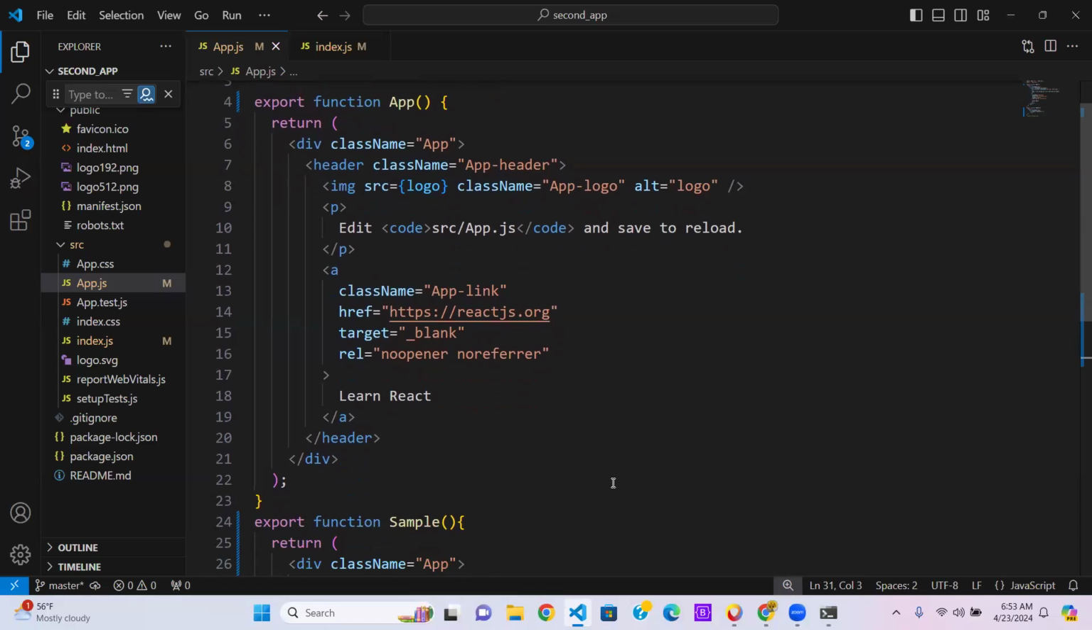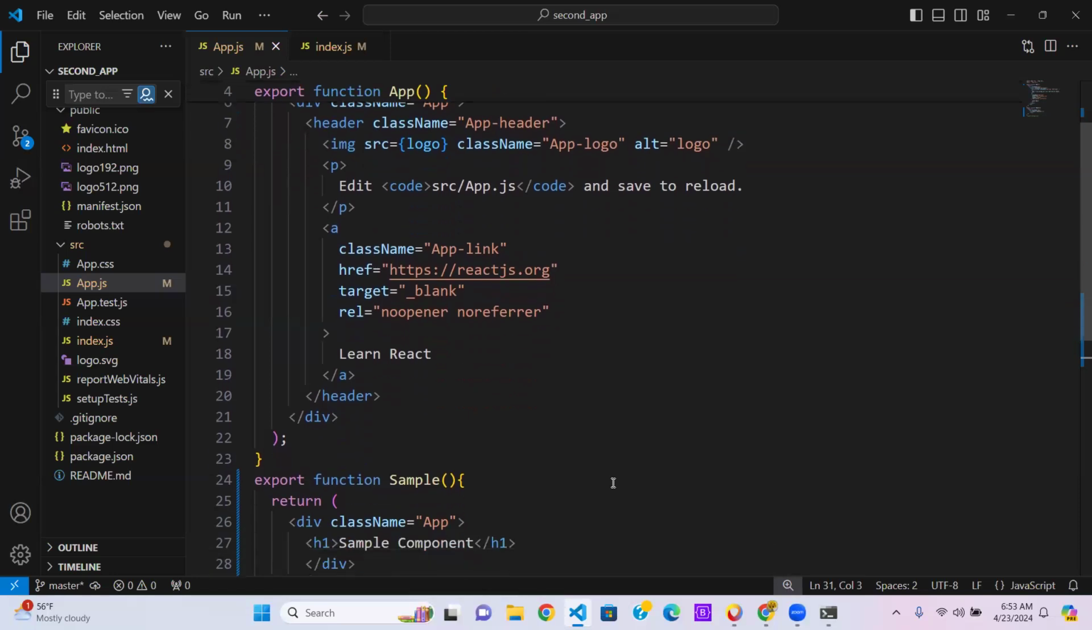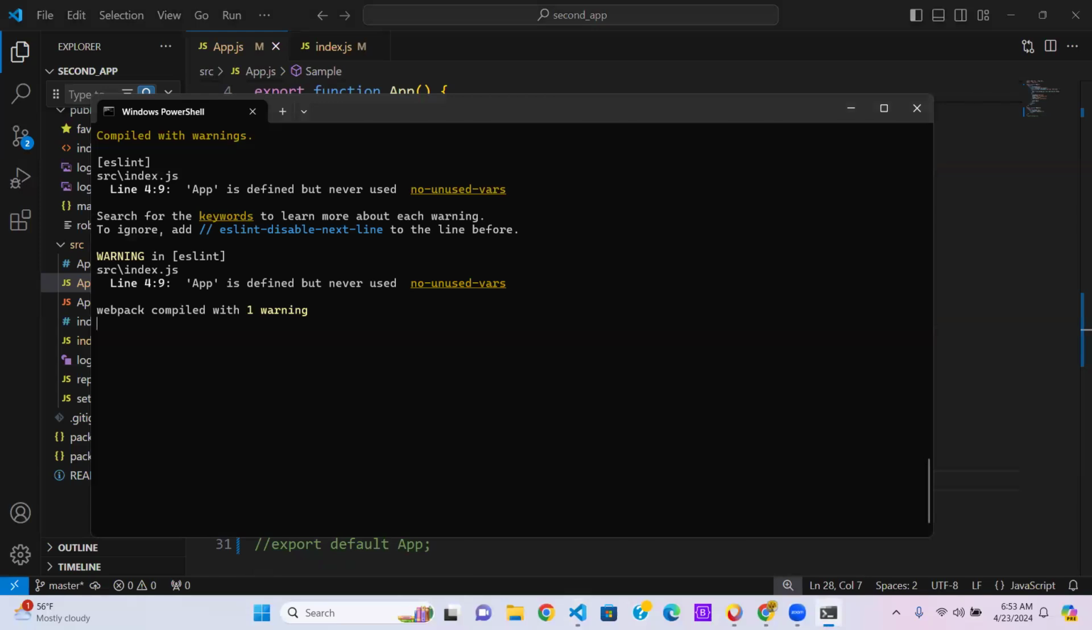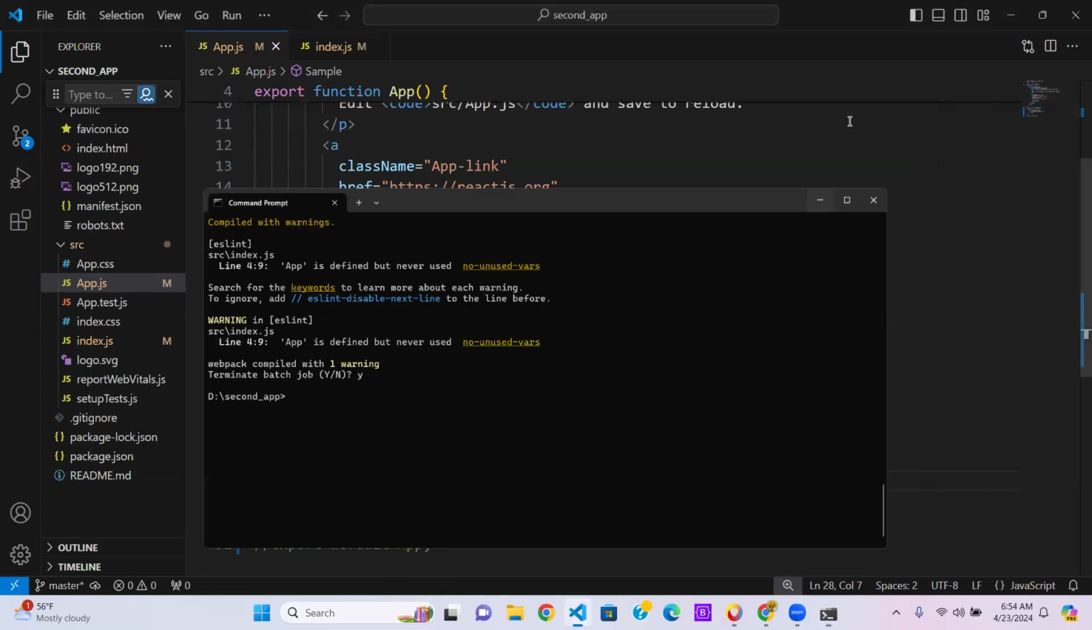In such cases, what you can do, just come to line number 24 and comment, come to line number 2. Stop that program running, otherwise that may give an error. Come to the command prompt and stop that. Just Control C. Yes, then what you do now, minimize the command prompt window.